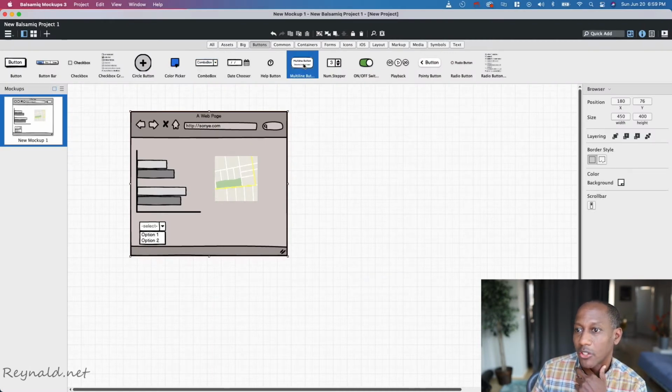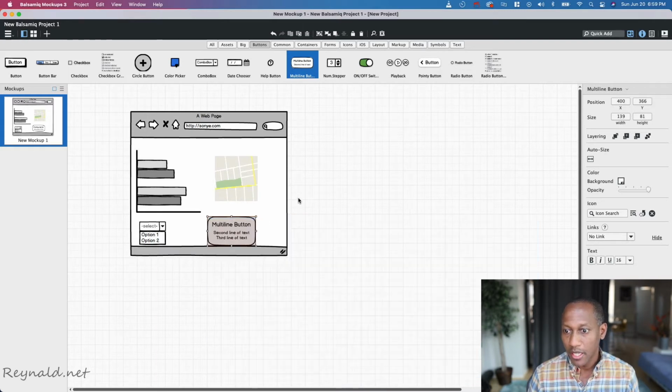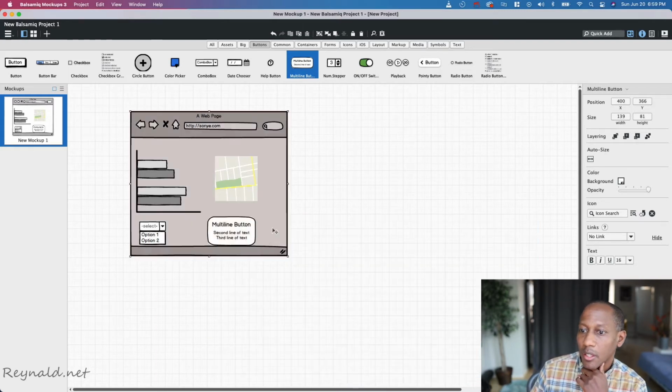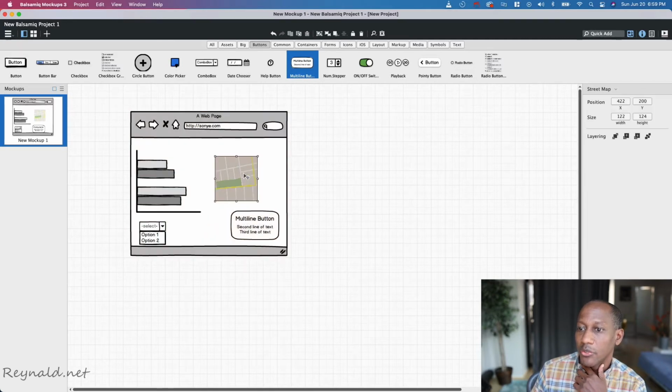So that would apply also to the same for like multi-buttons, second line of text. This would be my third line of text, multi-line button. Okay, looks a little kind of goofy now, but you kind of get the idea.